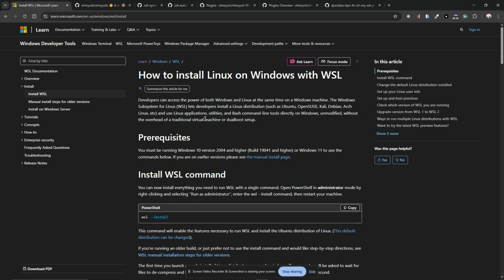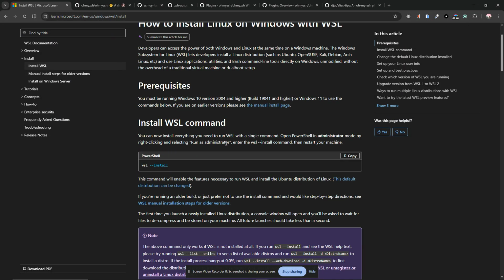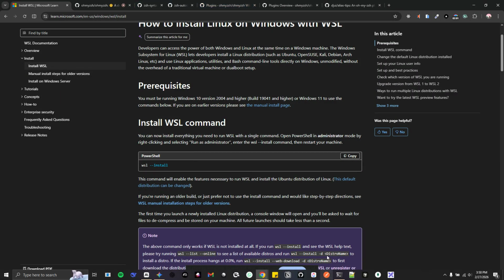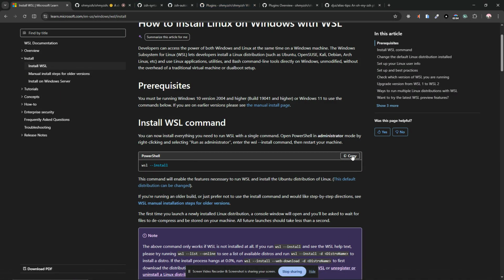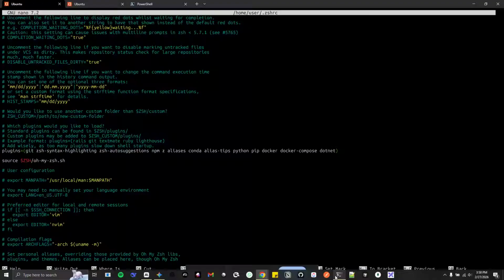So to install Linux on Windows with WSL, you can come to this site. I'm going to share it in the description. You just open PowerShell as an administrator on your Windows machine, and you simply run the wsl --install command. You just have to run this in your terminal, and that's going to install it. I already have that installed, but let me show you.